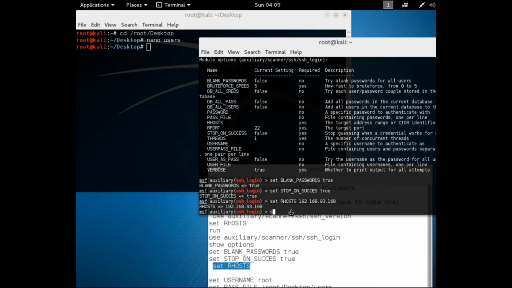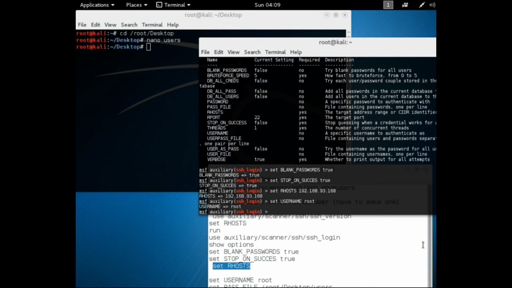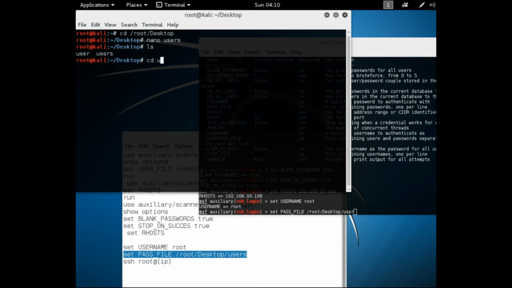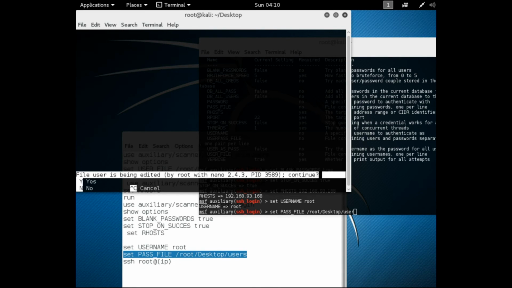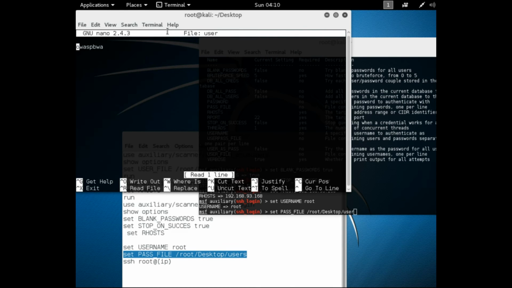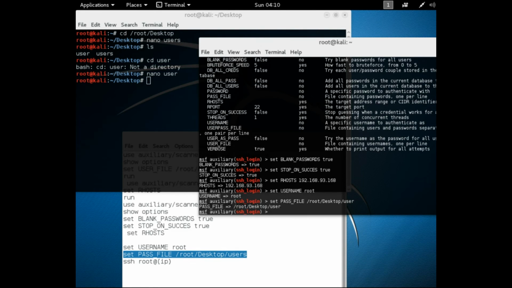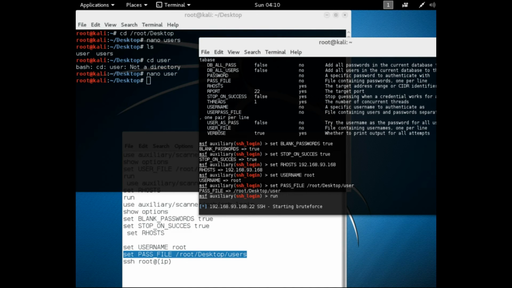Then you can set the username to the username you found earlier. You set it to root, because that is the username we found. Then you want to set the password file, kind of like your word list. Our password file is right here. If you look, cd user, nano user. OWASP BWA, that is the password to this machine. Set pass file, and now what you can do is run, start the brute force attack.